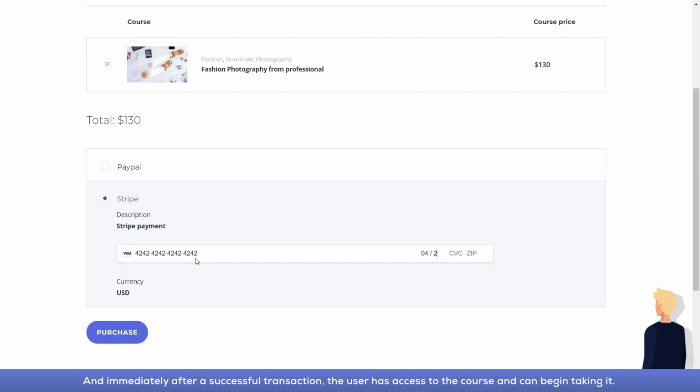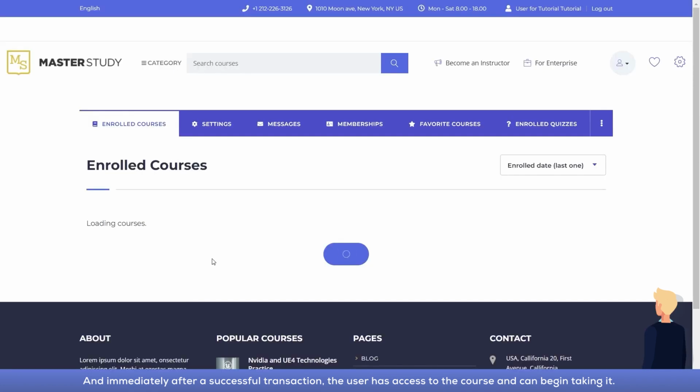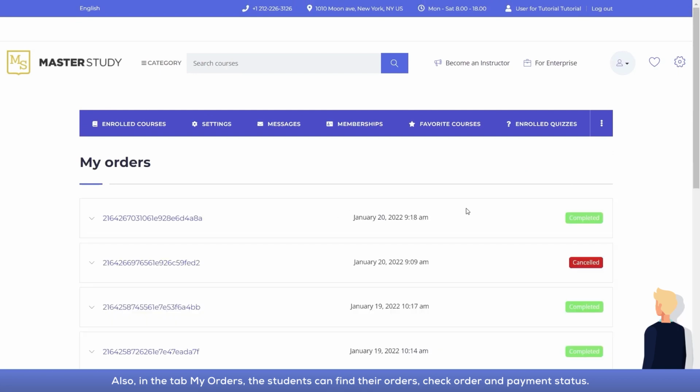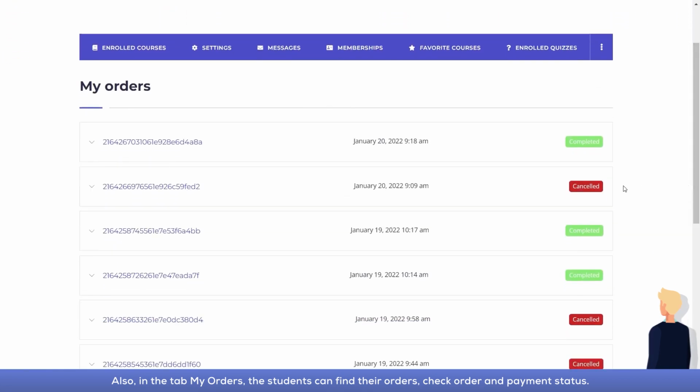And immediately after a successful transaction, the user has access to the course and can begin taking it. Also, in the tab My Orders, the students can find their orders, check order and payment status.